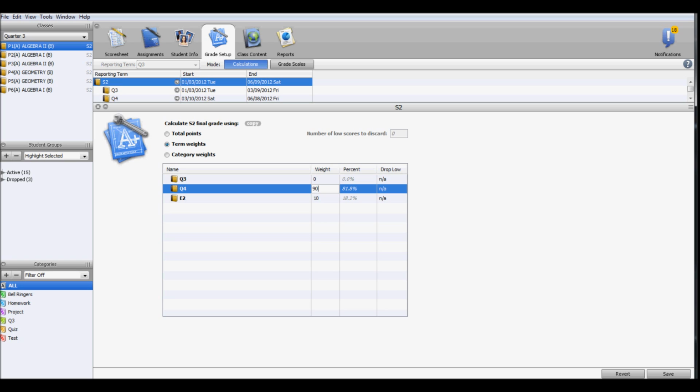The reason we can do that is because our Quarter 3 grade is already figured into our Quarter 4 grade. So it would actually be redundant if we gave any weight to Quarter 3. Once you've done that, go ahead and hit save. And you have finally set up your gradebook so it fits a rolling gradebook fashion.